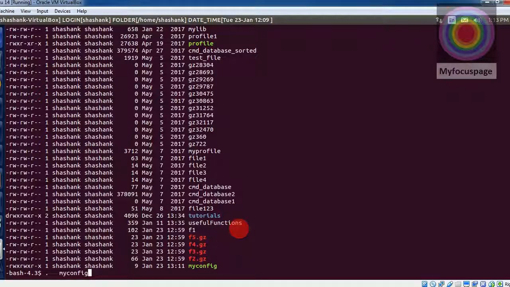So now I can save changes in a file, and my config file will hold the changes I can do, aliases and all functions, and all I can save in my config file, and every time I use dot my config file, then all the changes will be executed.